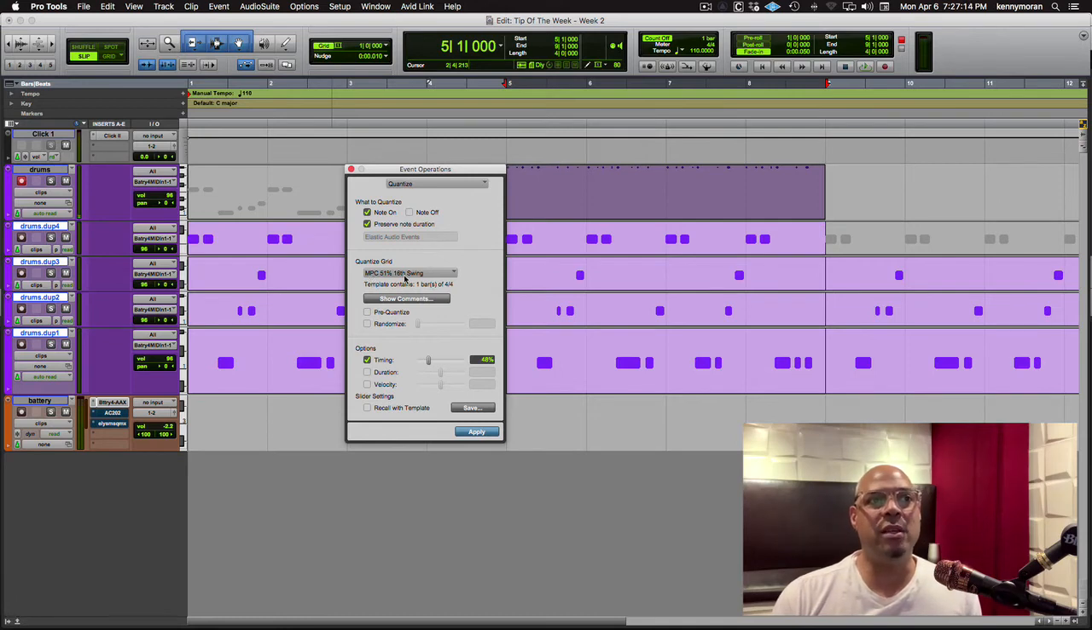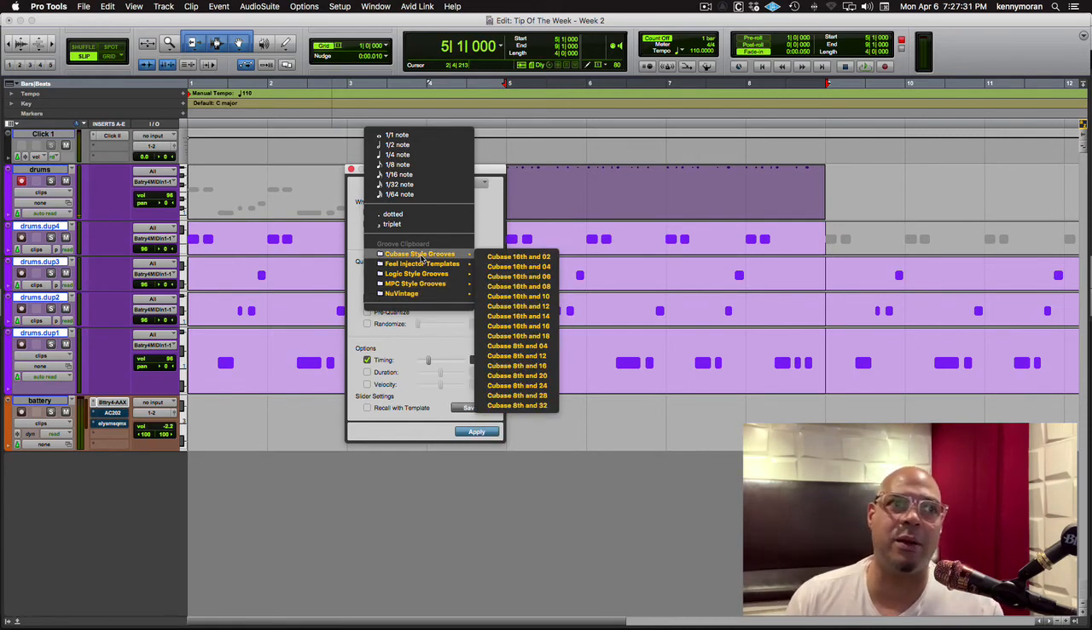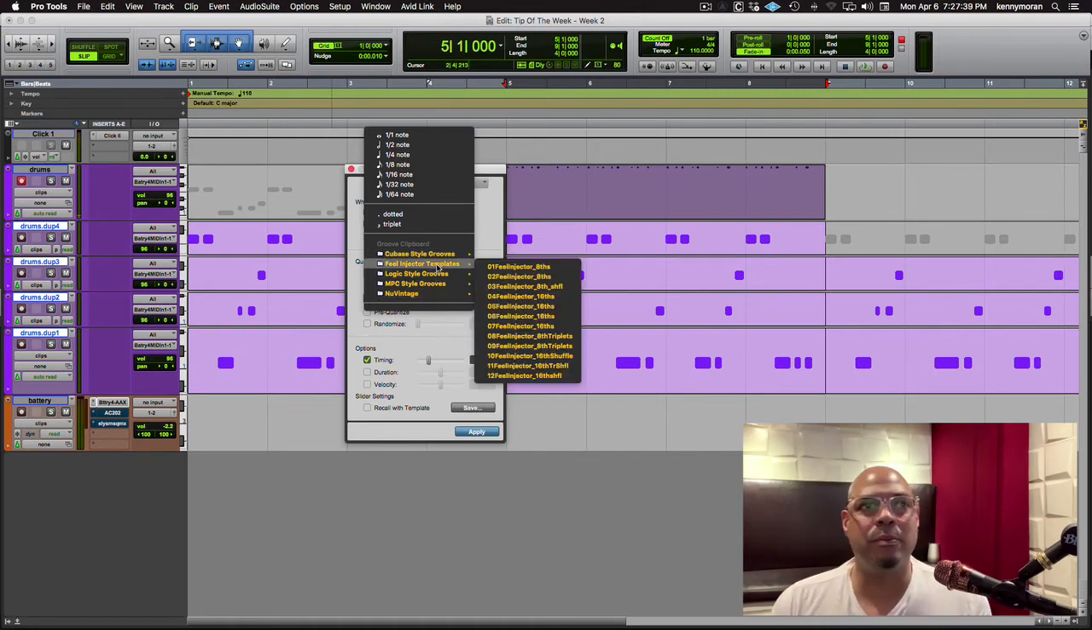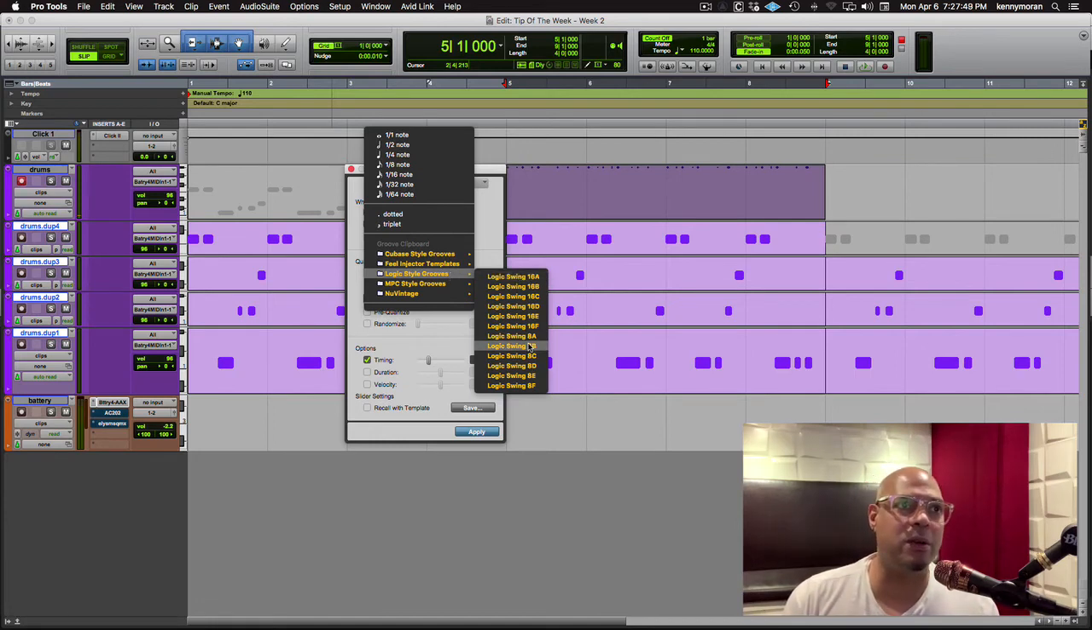The quantize grid, well, standard things apply here. Quarter notes, half notes, whole notes, half notes, quarter notes, eighth notes, 16s, 32nds, 64s. But what's really cool, if you come down here, I don't know when they did this, but somebody took the time to go, hey, Cubase style grooves. That's the Cubase 16ths, add 2, 4, 6, so on. These are kind of feel injector ones, so they kind of have like a swing to it going on. These are the Logic templates that you'll know, Logic Swing 16A. You're very familiar with those.